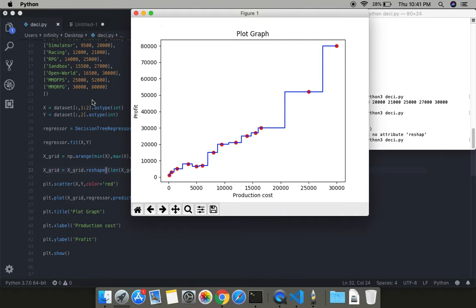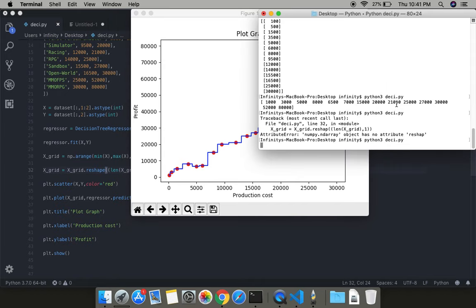Here we also provided all the data, like at 3000 it was 8000. So at 3000, you can see we have plotted a graph here, and for between 25,000 and 30,000 the decision was made with the profit in a range of 50,000 to 80,000. So basically this was the output which I wanted to show.